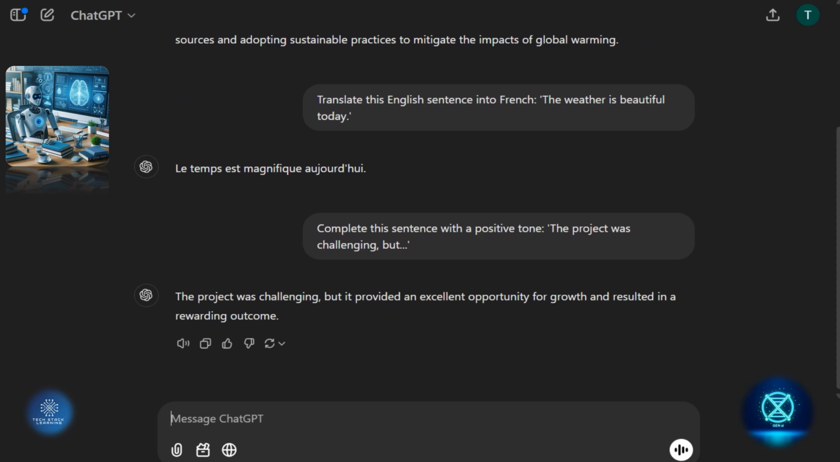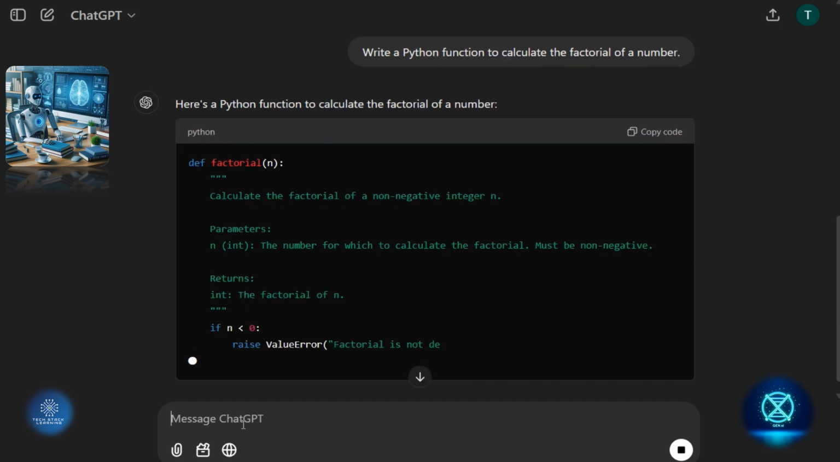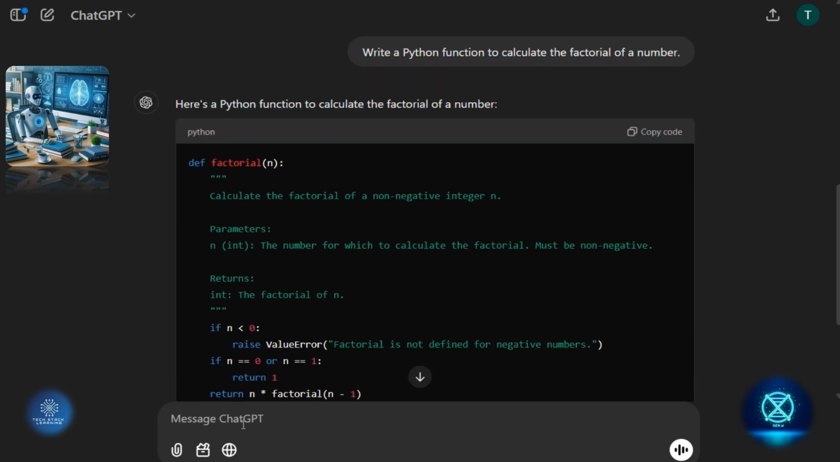Next, code generation. Here also I can say write a Python function to calculate the factorial of a number. This is telling GenAI what I'm looking for.